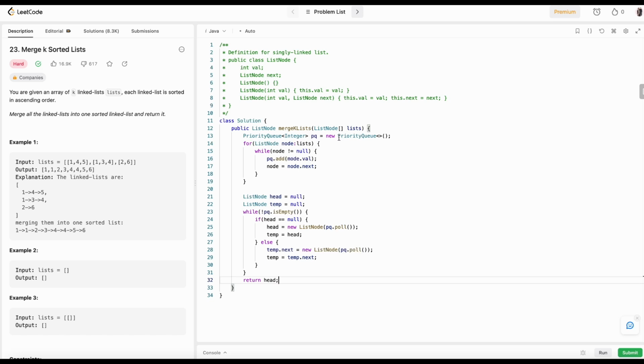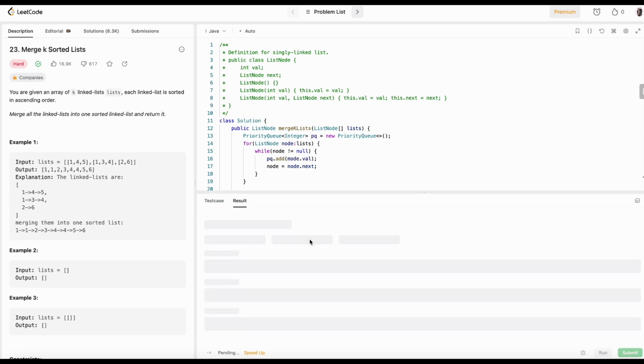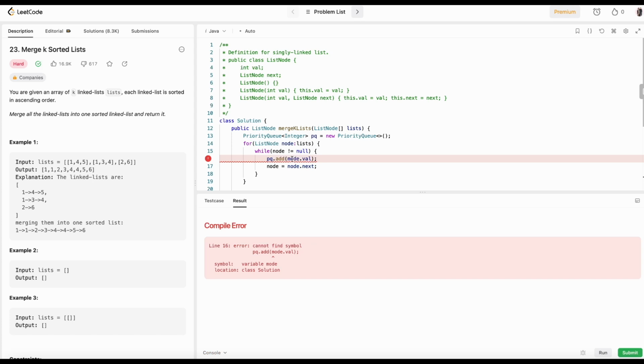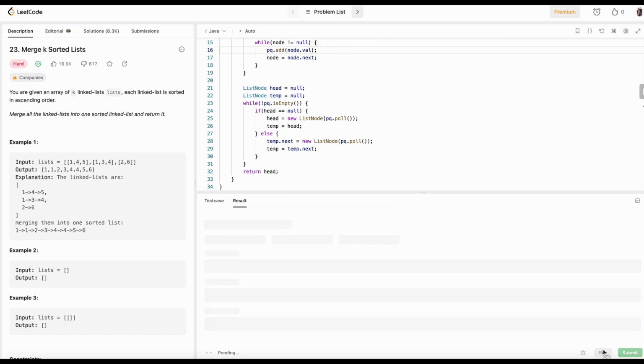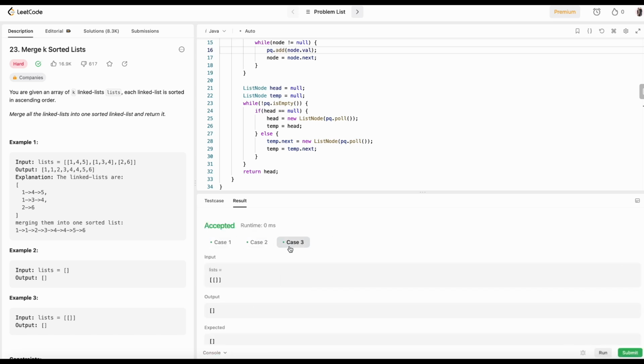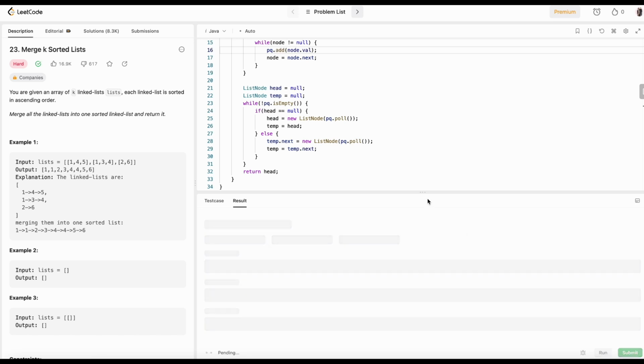So let's recap. The first thing we are going to do is create a priority queue. We are going to add elements from all of the nodes inside of that queue. And then we keep removing elements and use them to generate the values of the master linked list. Let's try running it. Hopefully I didn't make any other mistake. All right, all the use cases have passed. We'll try submitting the solution.